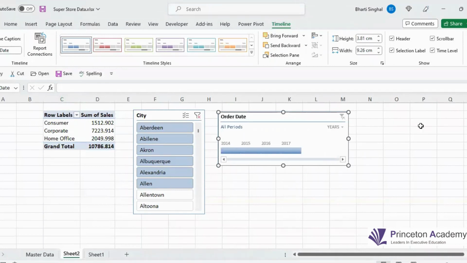But there is one shortcoming in this. What is the shortcoming? You select 1 year, working fine. If you press the Shift key, you can select multiple years. That is also working fine. But what if you want to select non-linear years, like 2014 and 17? You cannot leave the in-between years. You have to select 14 and then some continuous years. You cannot select random years. This is a shortcoming. But otherwise, this timeline and this slicer are fully connected with this pivot table.